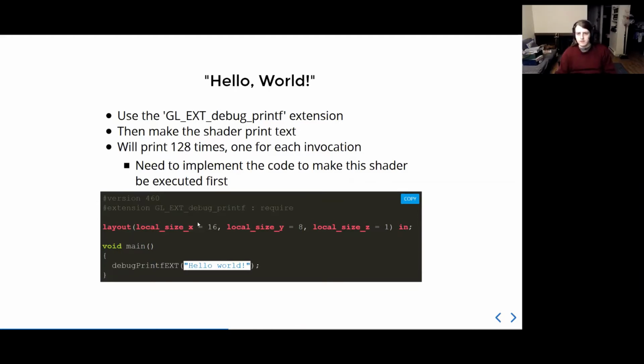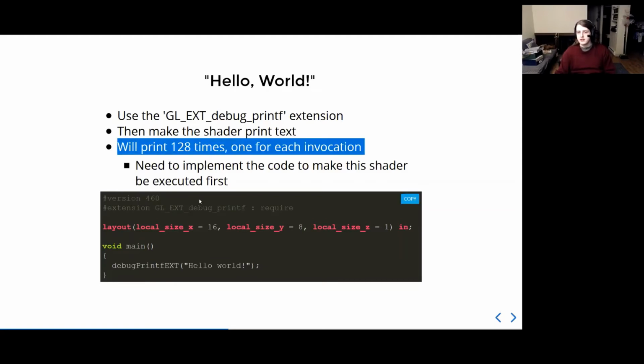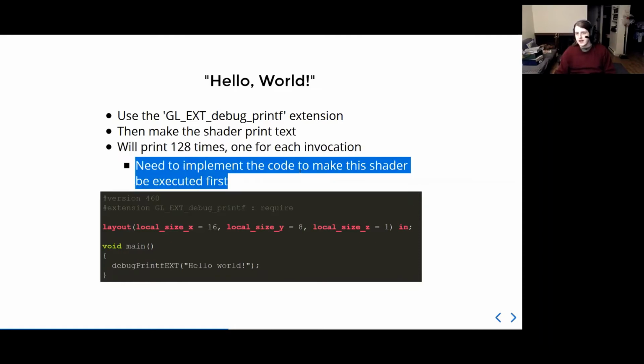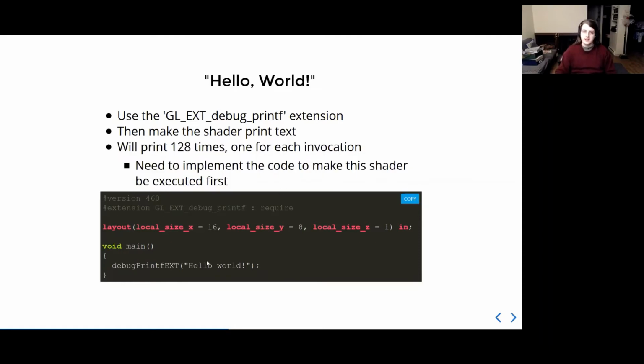Now, this will likely print 128 times because we're running it in 128 individual invocations, and that means each shader is going to try to write hello world to the output. Except we haven't implemented any of the code necessary to make that happen. This is just the text for it. And this is, for reference, the way you enable extensions in GLSL, where you have pound extension, the extension name, and then you can add a require here to mandate that it's needed for the shader to function rather than being optional or some conditional thing.